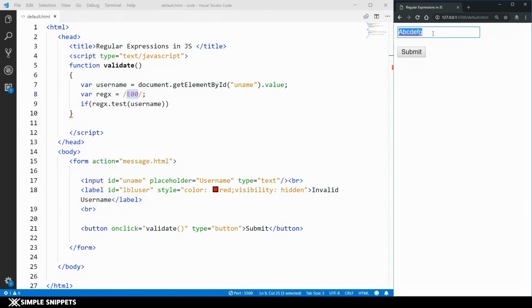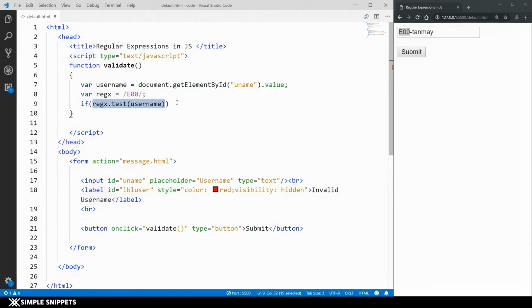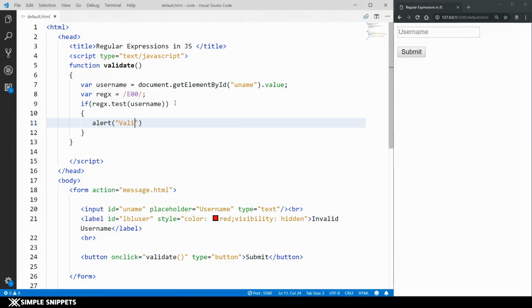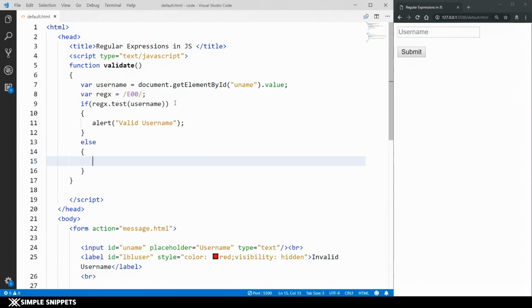So let's say I enter E00-Tanmay. So in this case we have E00 over here. So this is where it is going to return true. And we know that whenever the condition is true, the if block will be executed. So here I can say alert valid username, and in the else block what I can do is I can say alert invalid username. So I hope you are getting up until now what we are doing. If not, let's try to again rerun the entire thing and you'll get it very well.